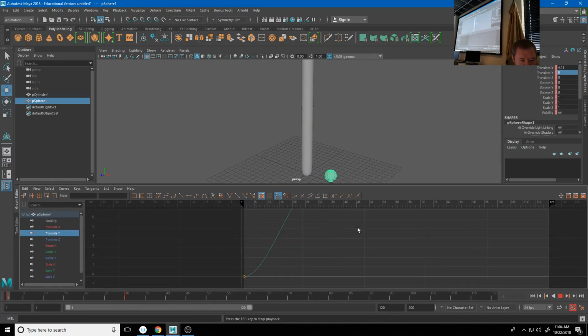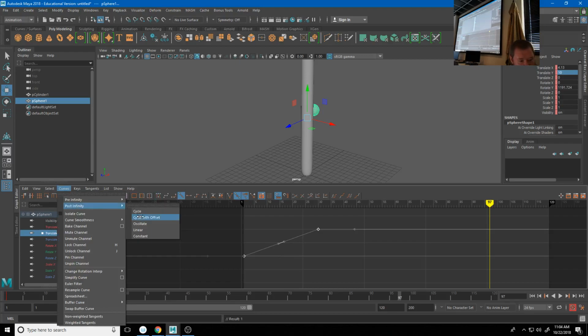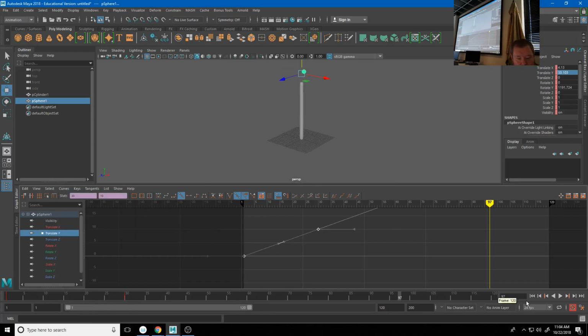And the reason for that is because I haven't set any cycle options on this. I haven't set anything for infinity, right? So if I were to go in here, again, set this to linear, curves, post infinity, cycle with offset, it's just going to keep climbing up my pole, right?